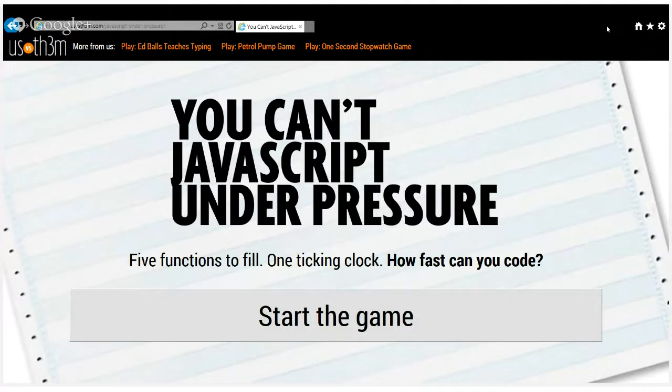I am a developer located just outside of Atlanta, Georgia, and I recently came across this neat little game called You Can't JavaScript Under Pressure, and I figured this might be a great opportunity to walk through just the five functions that they ask us to fill and maybe explore some of the ways JavaScript works, and ways in which we can leverage that functionality to solve some of these problems.